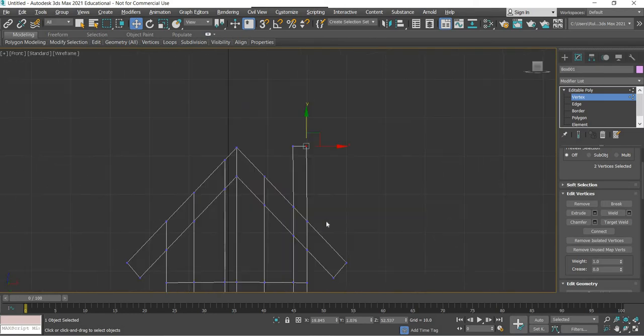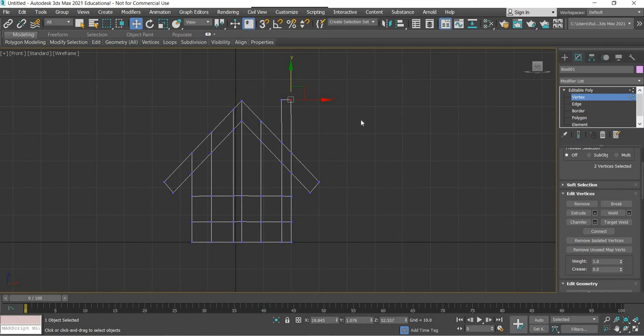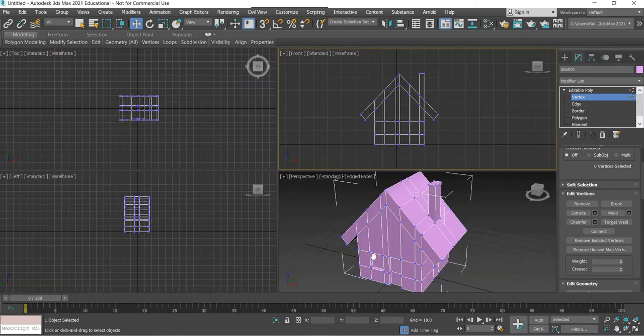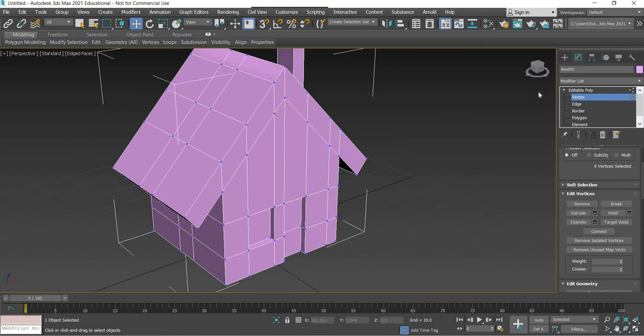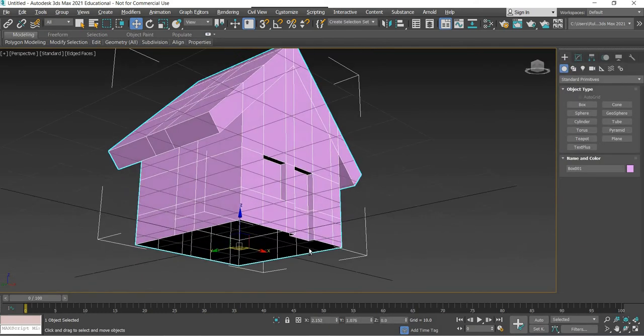Okay, now you can see that these lines are not straight, so you can select all of these and scale it in one direction, so they become straight. Then you can select the other one, scale it, and now it is a straight line. Okay, so now our house is done.